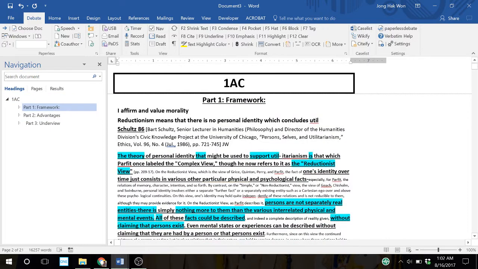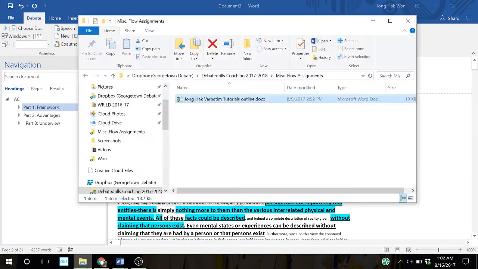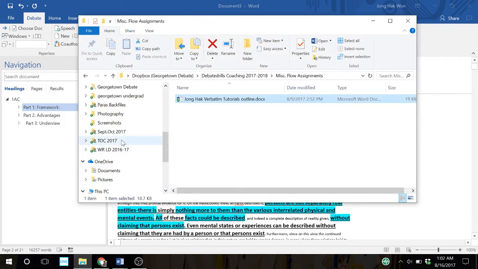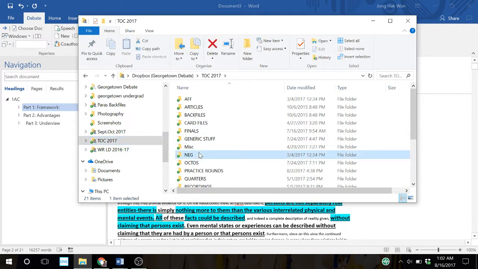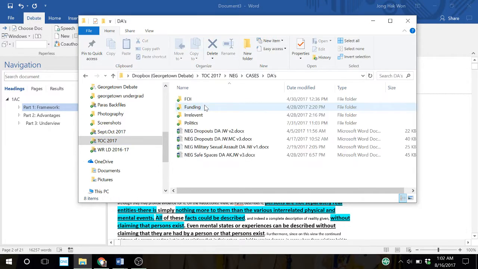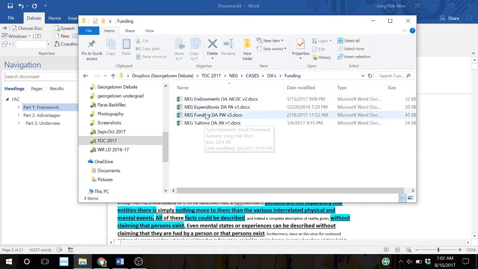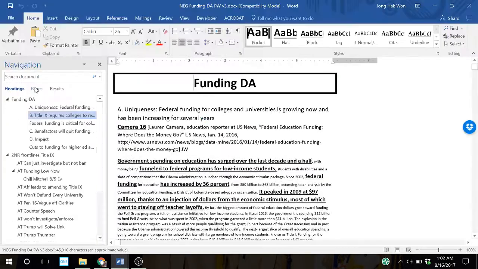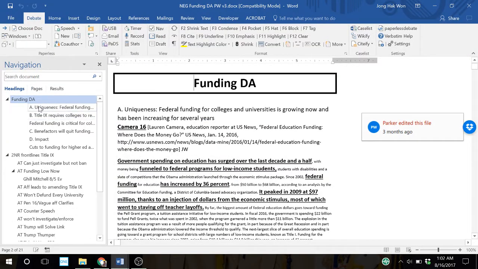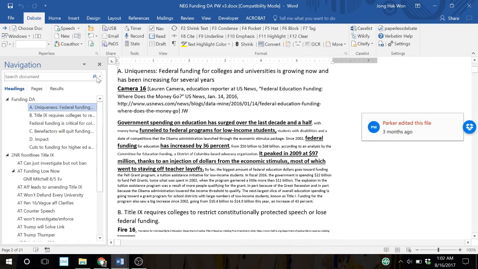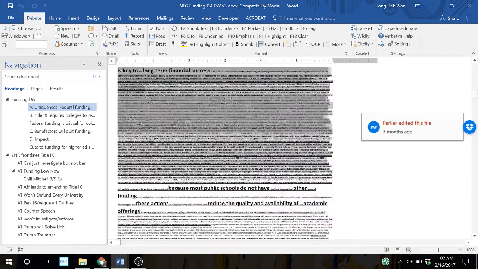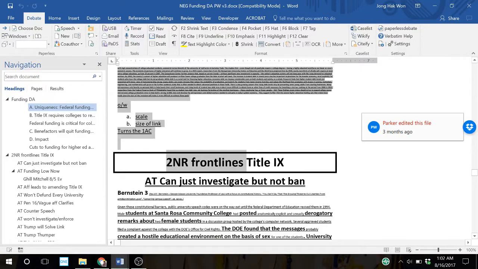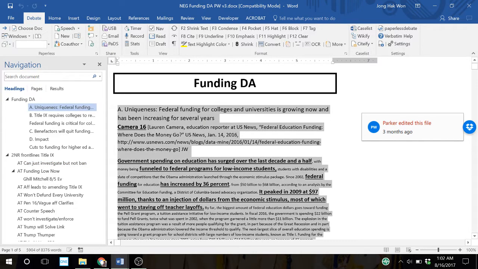So let's pretend that this was a negative file, or I will just open up a negative file. So let's say we were just reading the free speech topic. And let's say I wanted to read my funding disad. So we have this funding disad that we want to read, and copying and pasting it would probably take too long. So what we can do, and we have to switch windows anyway, what we can do is that once we've highlighted all the relevant parts of this ad, we can press the tilde key.